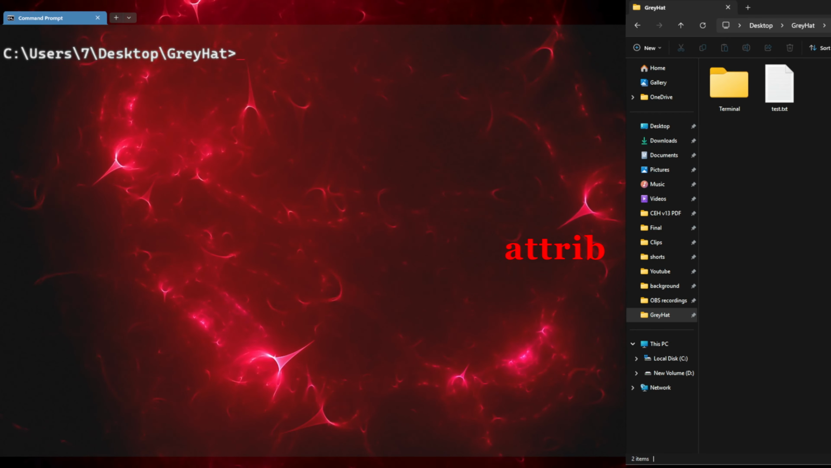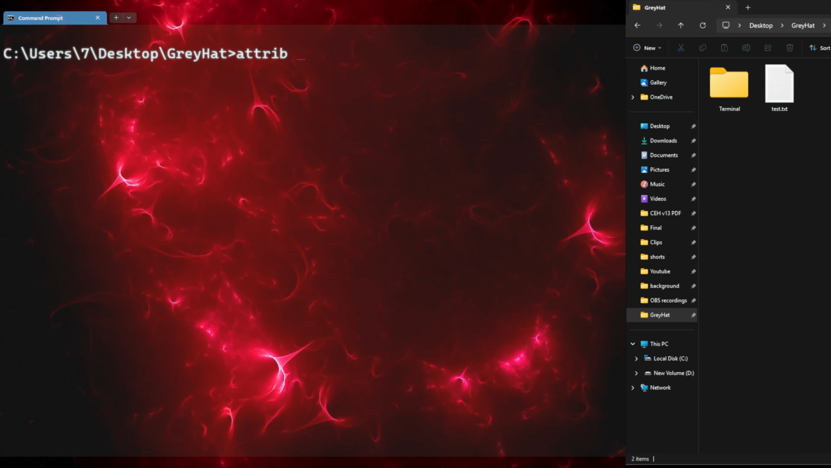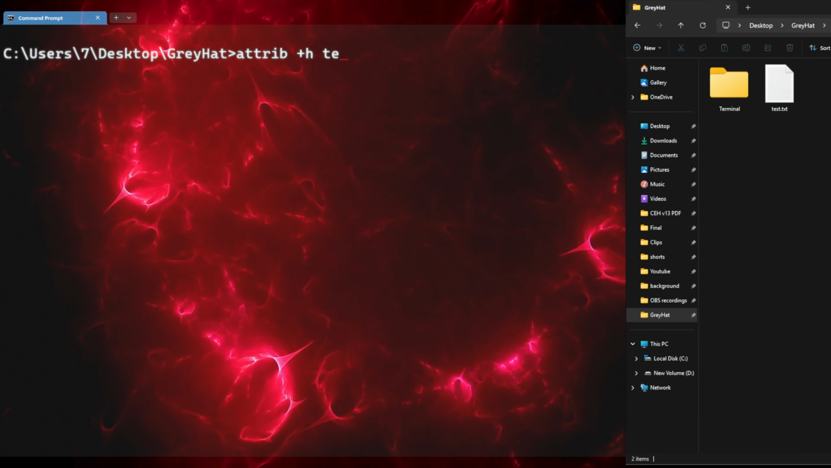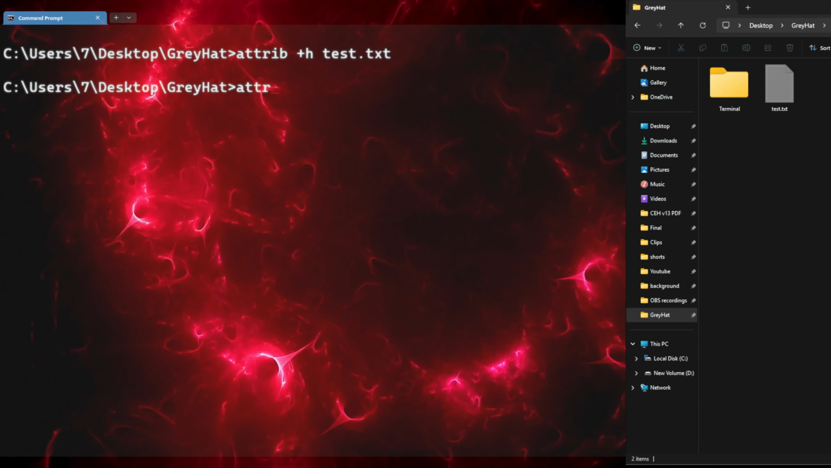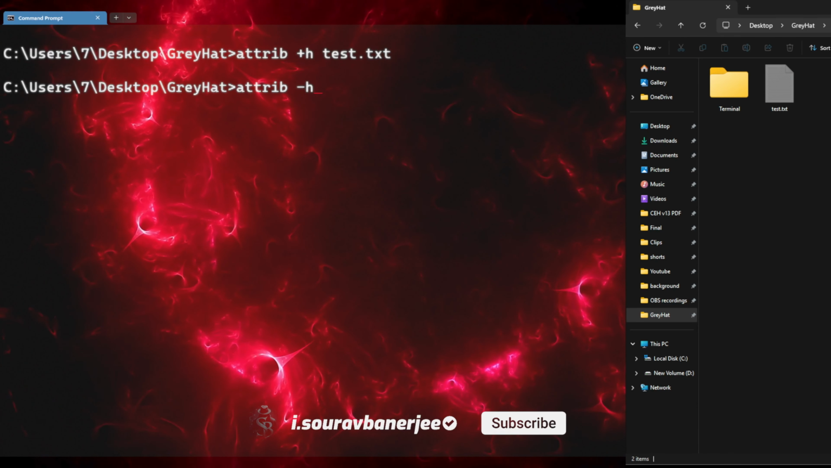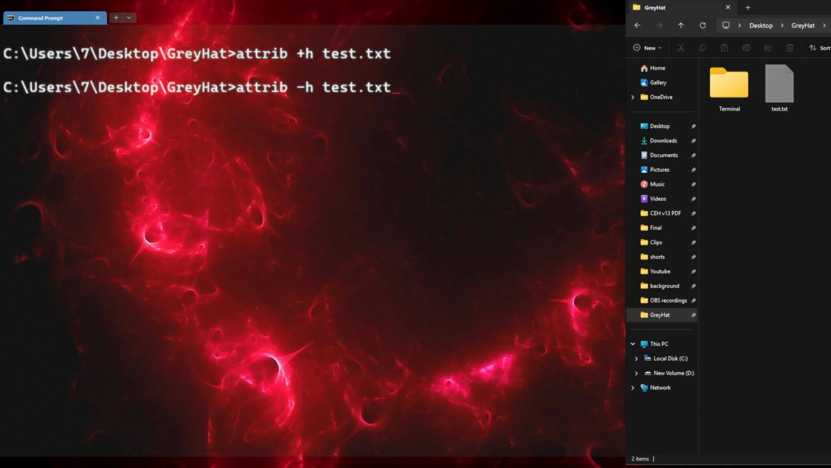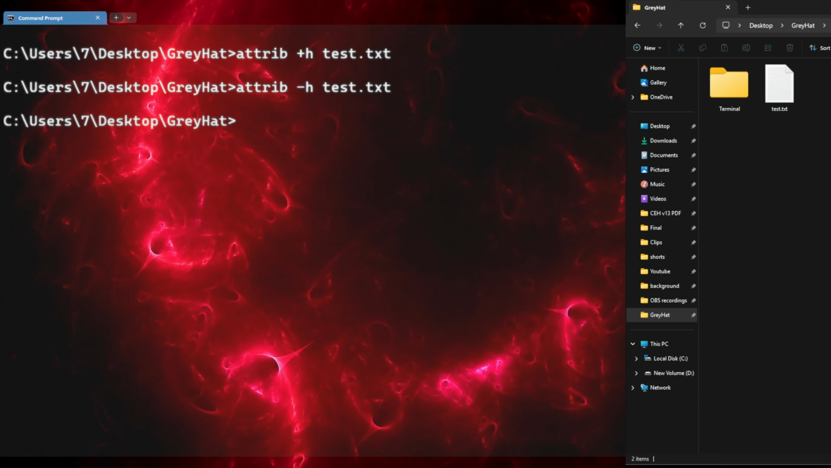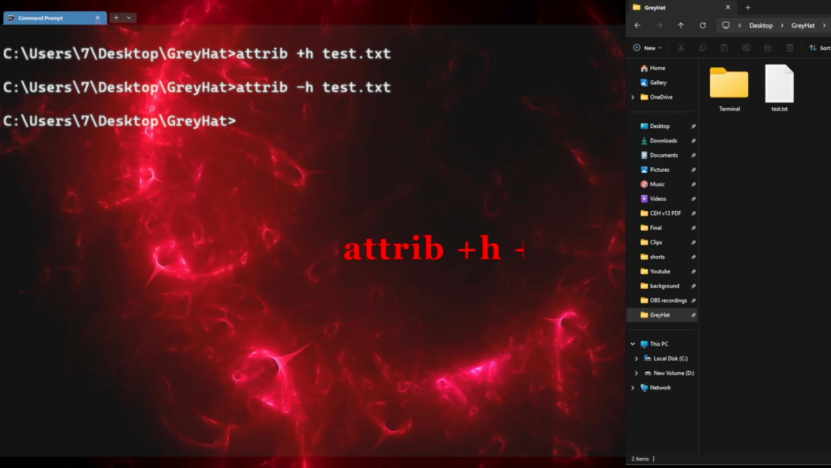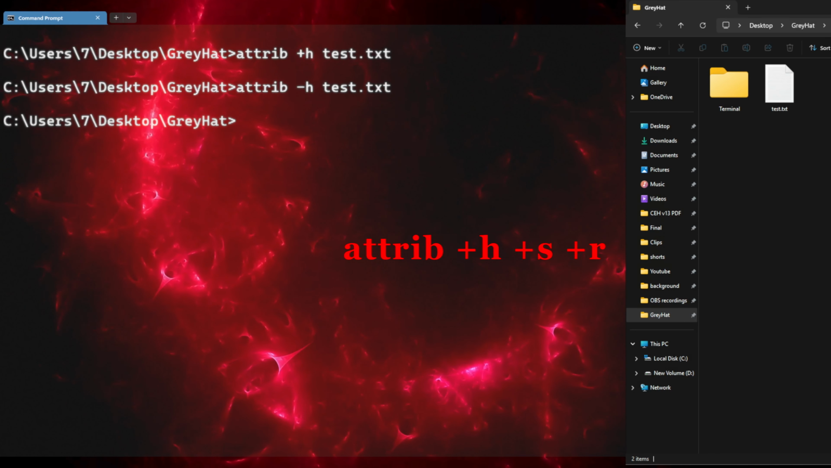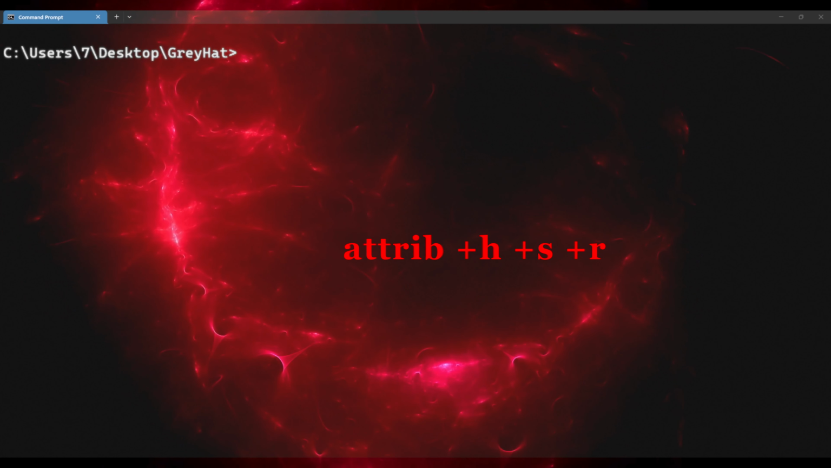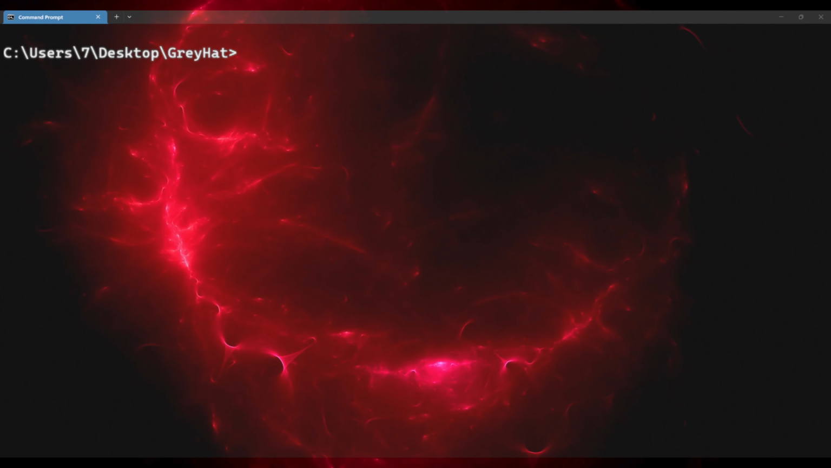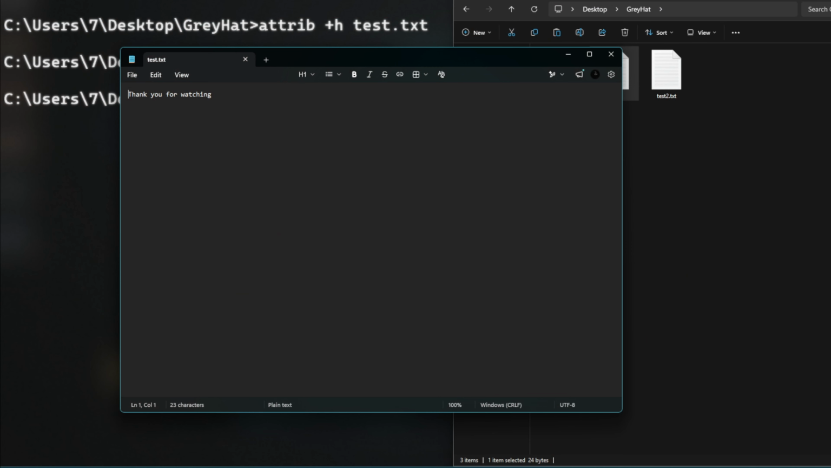Attrib displays file attributes. Windows files can have attributes such as hidden, read-only, system, and archive. For example, +h marks a file as hidden, and -h removes the hidden attribute. You may also see commands like this one, attrib +h +s +r folder name. But don't use file attributes as a security mechanism. Hiding something is not the same as protecting it.